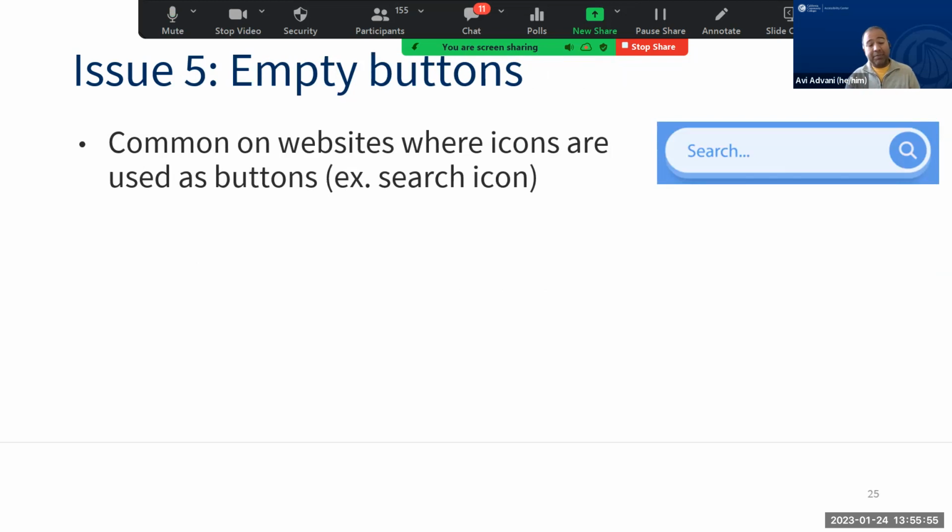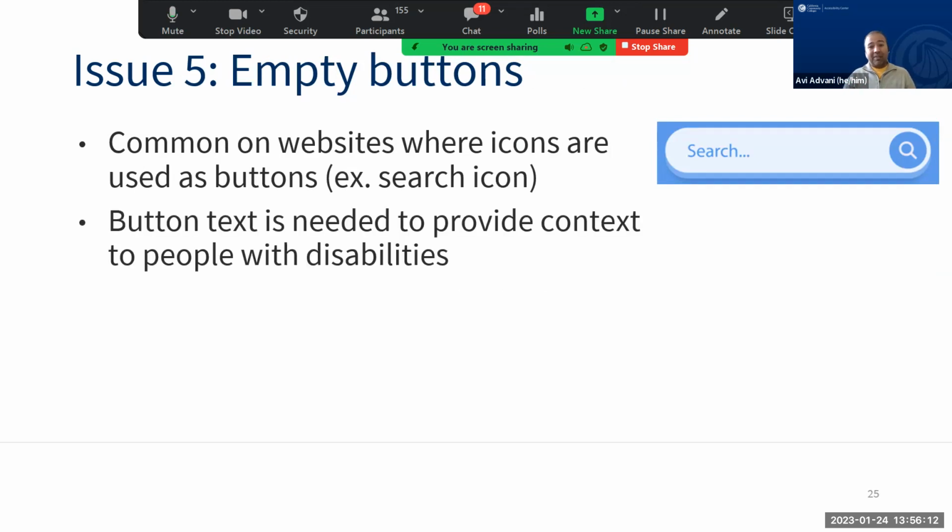Issue 5, empty buttons. This is common on websites where icons are used as buttons. The example I've used here in the screenshot is a search field with a magnifying glass icon at the end that doesn't have essentially text on the button. Again, this button text is needed to provide much needed context to people with disabilities. If I don't know where the button is going to go or what it does, I'm not clicking on the button, because, again, I'm very wary of things on the internet, right?